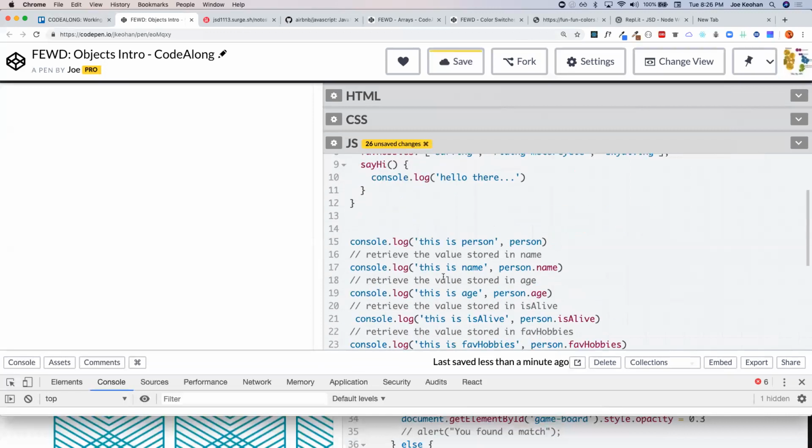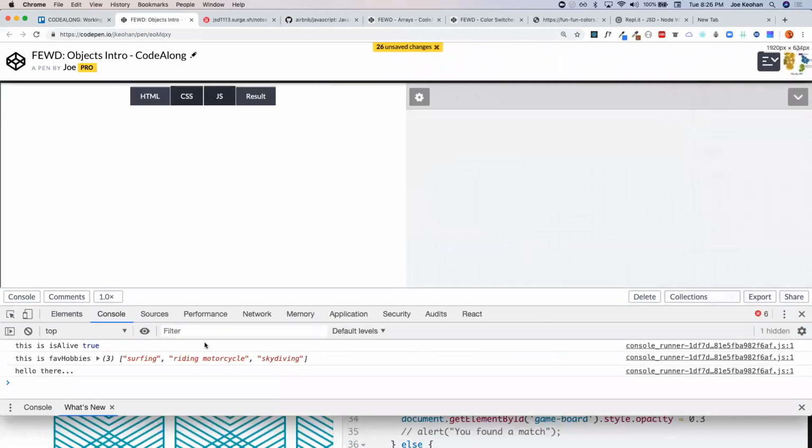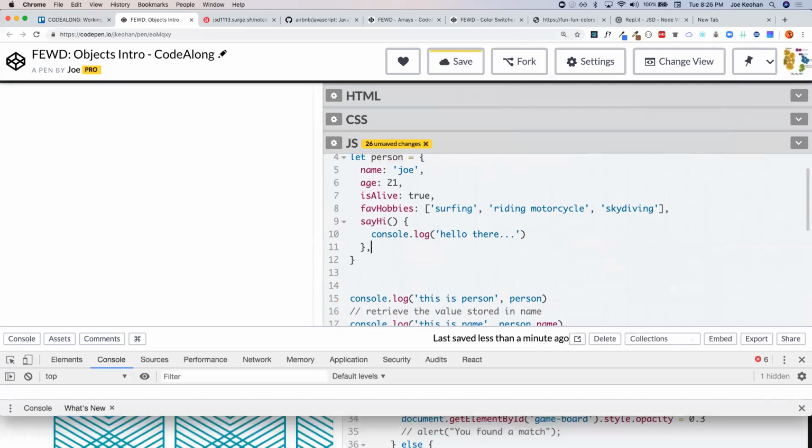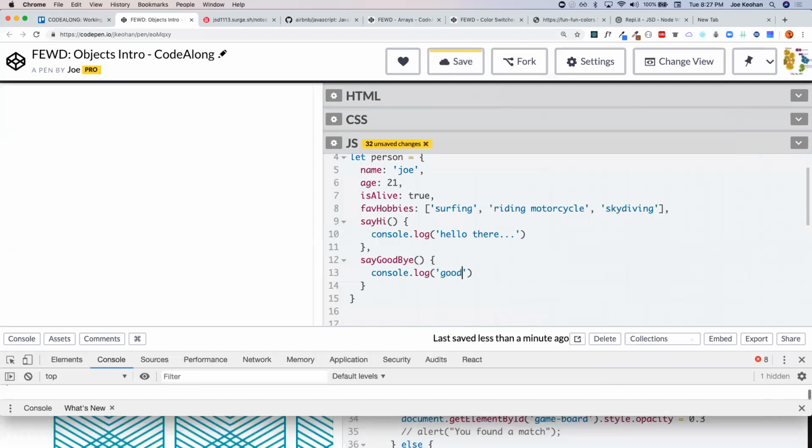Okay? So if we went down here and did this, and I said hi, look, hello there. It's a method. It's stored in there. Okay? And if we wanted to say goodbye, comma, the next method would be say goodbye. And we could say console log goodbye there. Whatever you want to say. Goodbye. See you later. Okay?